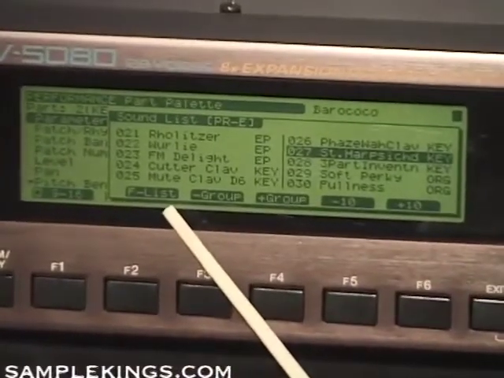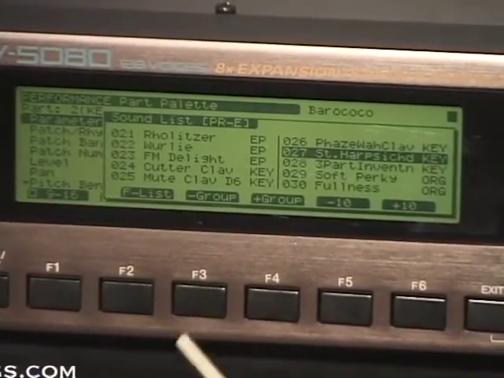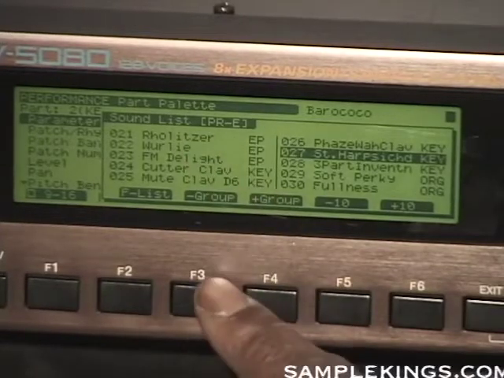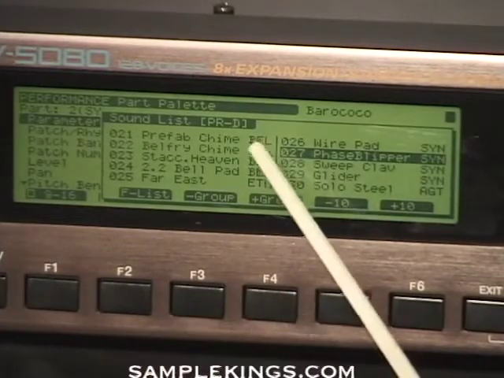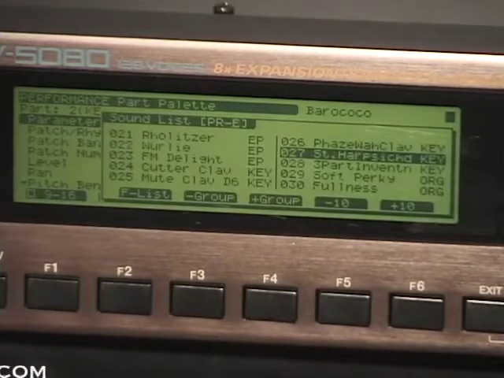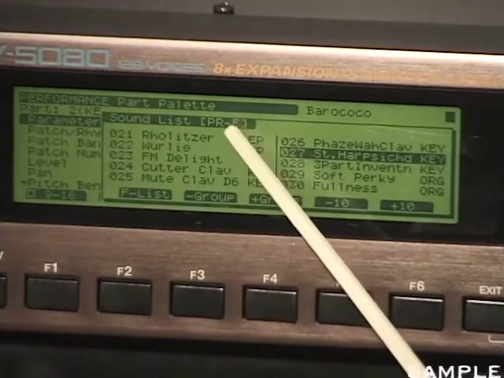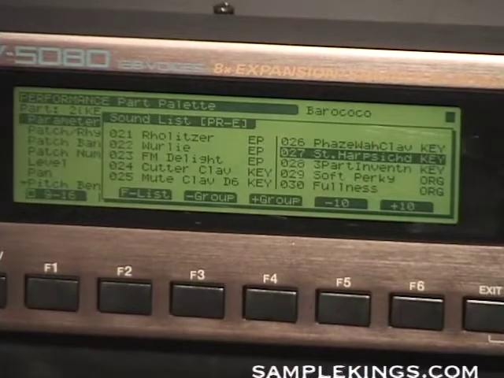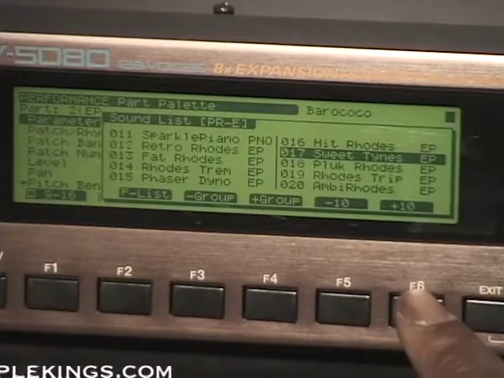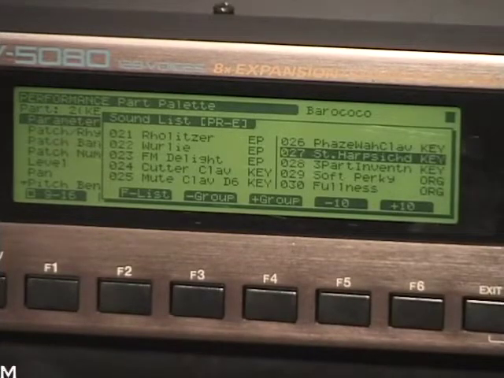Now here we have our favorite list. We may want to go to our favorites here. That's what F2 will do. F3 will change the preset. You can press F3, and we minus it, now we're in preset D. You can go to group plus, and we're back to preset E. Here, we can either go back 10 patches or go up 10 patches.